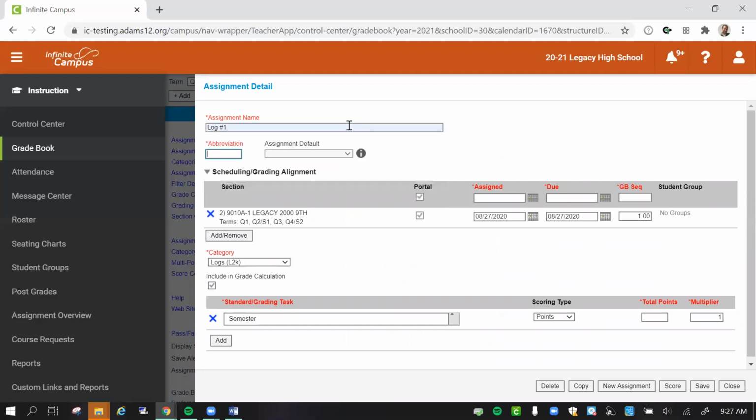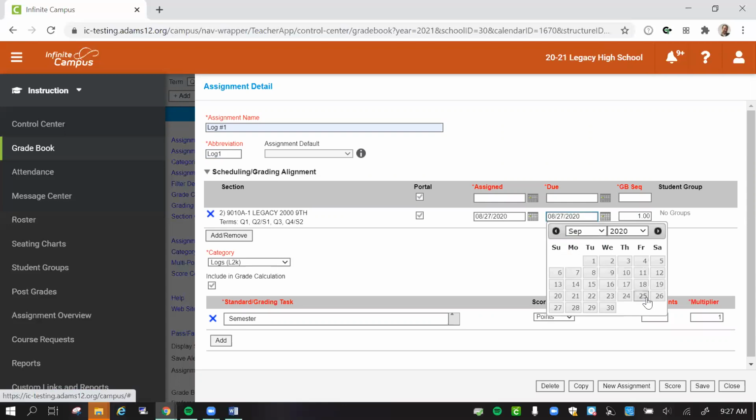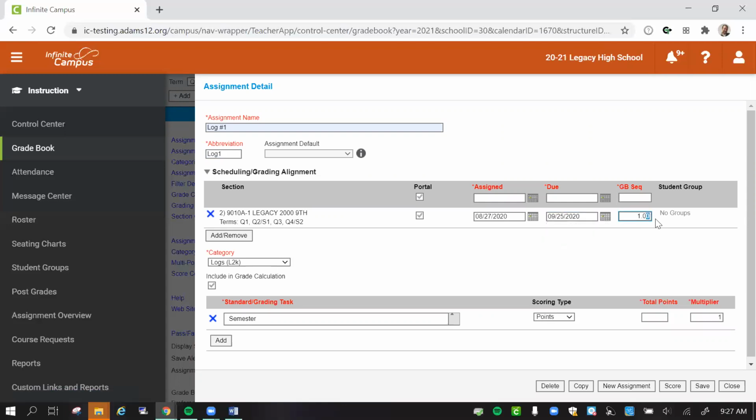So I'm going to create log number 1, and I need to make an abbreviation for that. That's 5 characters or less. So I'm just going to call it log 1. Assigned on the first day of school and due September 25th. It's a first category, and I want it to show up first within that category.